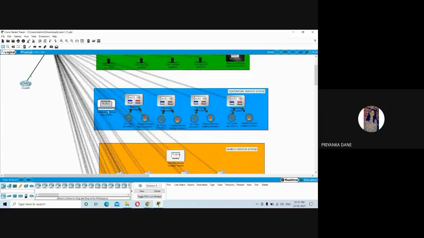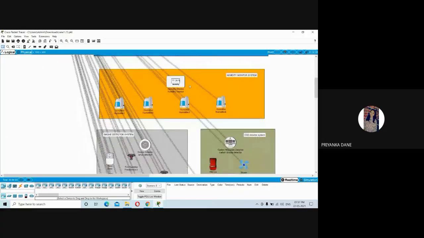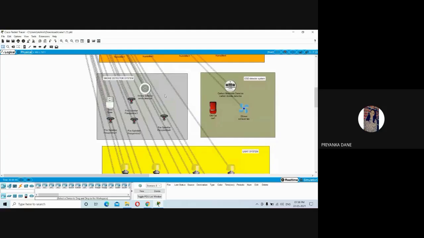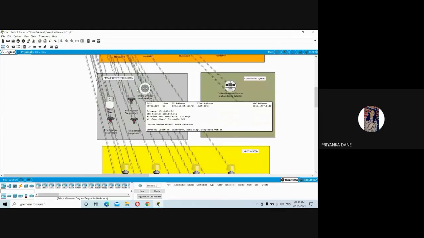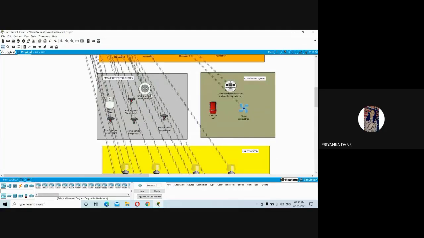This is the temperature monitor system. These are the thermostats, and this is the cooler, and this is the heater. This is the humidity monitor system. This is the humidity monitor, and these are the humidifiers which we have used in this system. This is the smoke detector system. In that we have used this smoke detector to detect the CO2. Also we have used the car to generate the CO2, then a siren, and we have used the fire sprinkler.